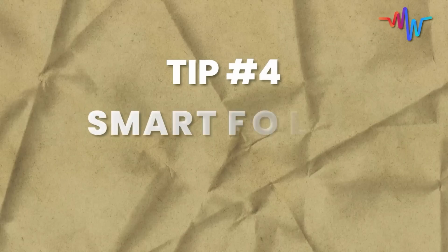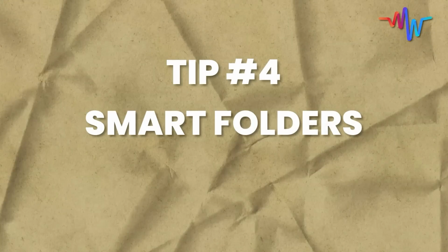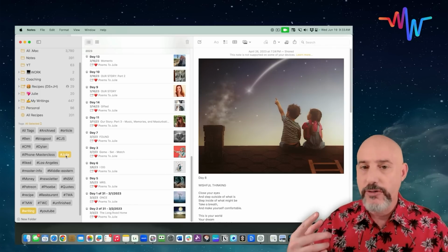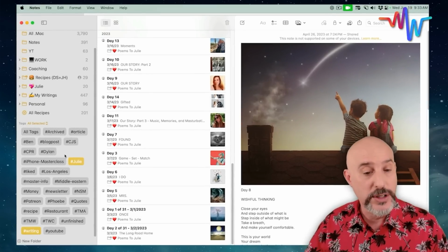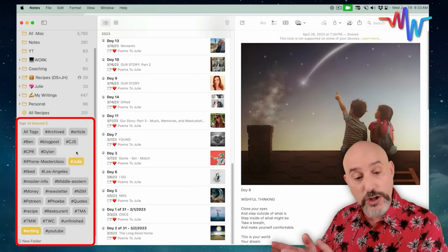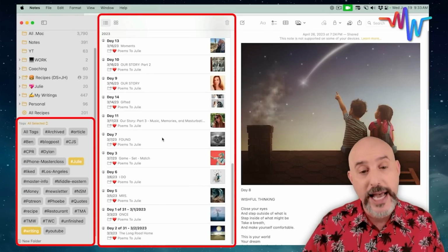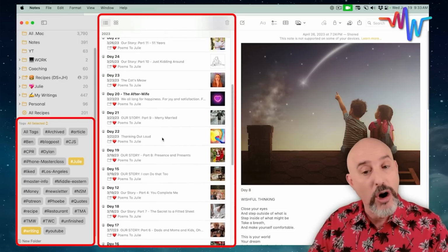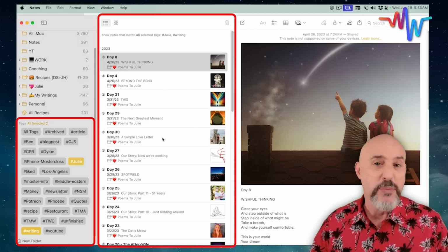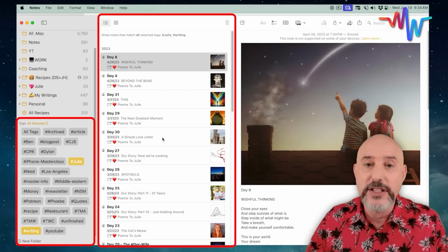Our next tip is smart folders, and smart folders are an easy way to create an automatic rule that files your notes for you. Here's how it works. In the former section, we were talking about hashtags, and we talked about the Julie hashtag and the writing hashtag, which resulted in all of the writings that I've done specifically for Julie. Now, I intend to do additional writings for Julie.